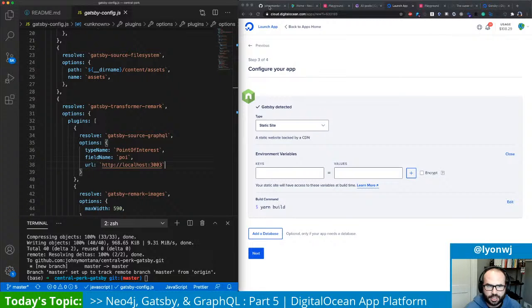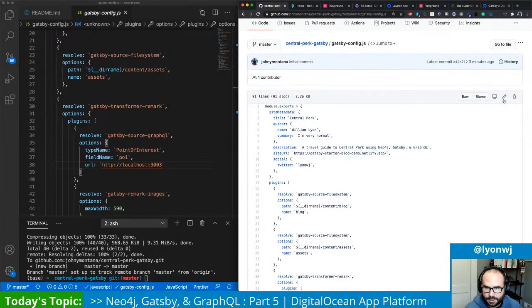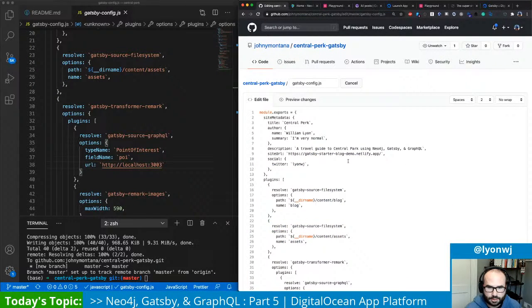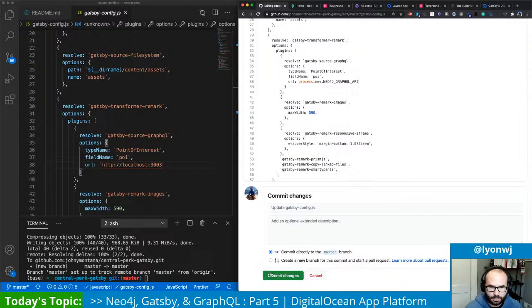Let's just change this on GitHub to make this easy. And Gatsby config, edit, and here we want this to be process.env dot, let's call it NEO4J_GRAPHQL_API. Looks good.